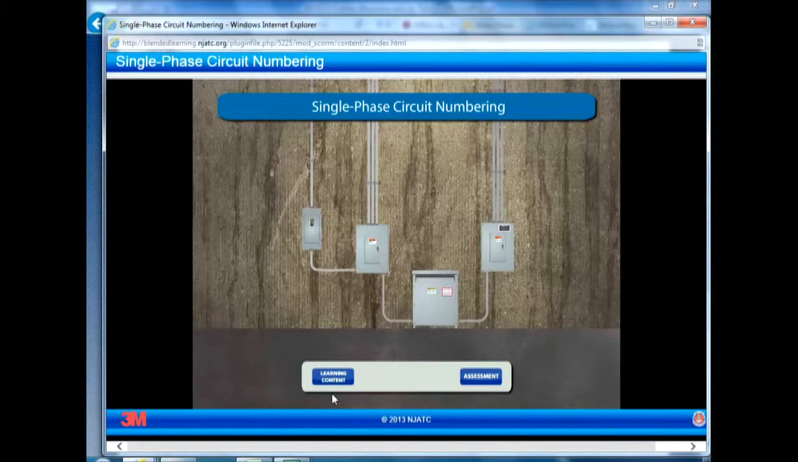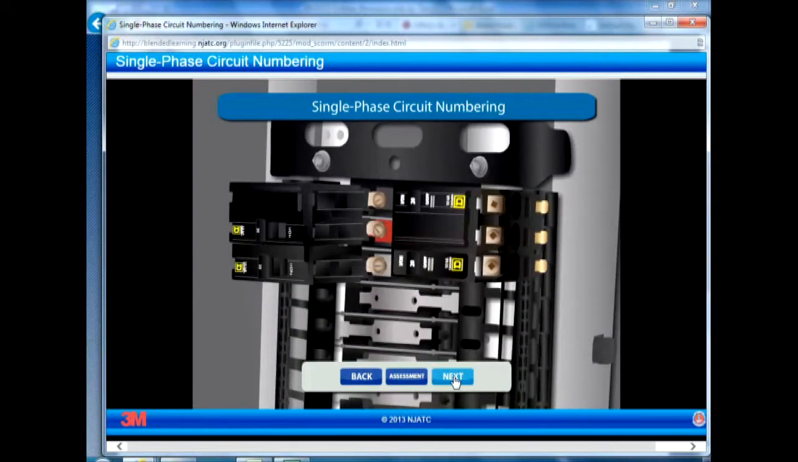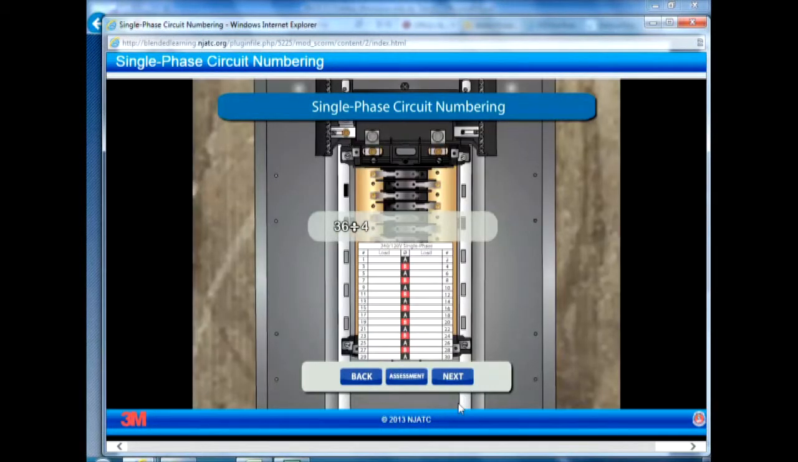In the 3M single-phase circuit numbering module, the user learns about phase relationships and color coding on single-phase panels. The goal of this lesson is the ability to identify conductor, color, and phase relationships.